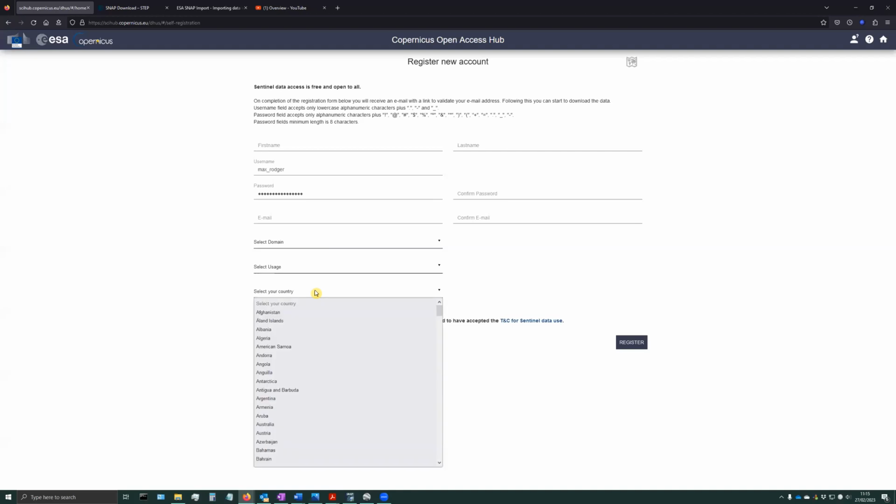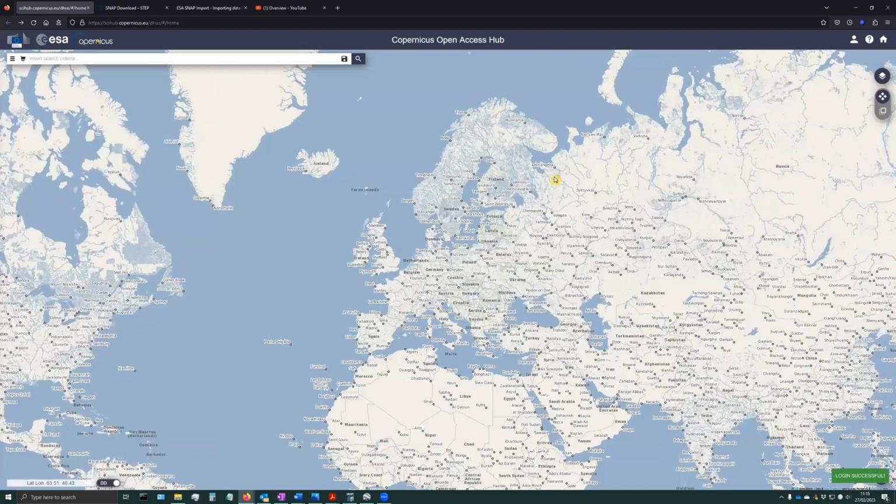And I have checked, and Mauritius is here in the country list. So you should all be able to download data quite easily using the Copernicus Open Access Hub. Yeah, it's right here. Instead, I'm just going to log in so I can just do my demonstration.